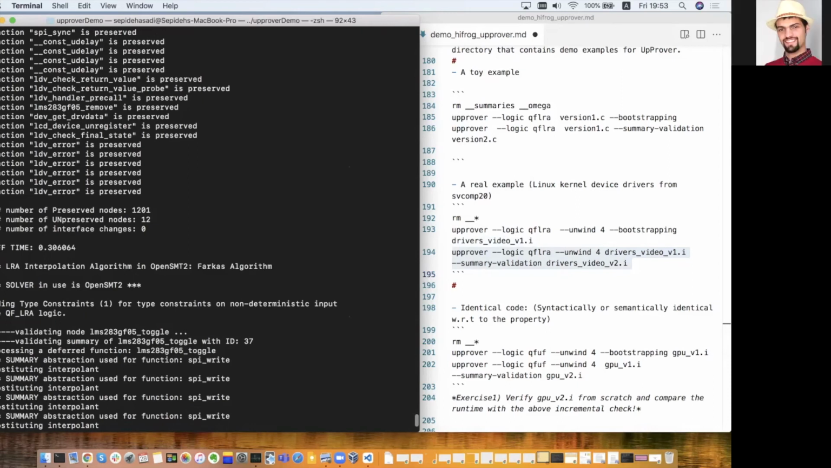If it wasn't successful, then the summary validation doesn't make sense, because you have to have a summary. It says verification successful, and you had summaries there. So you could check the summary files to see if the summary was generated.